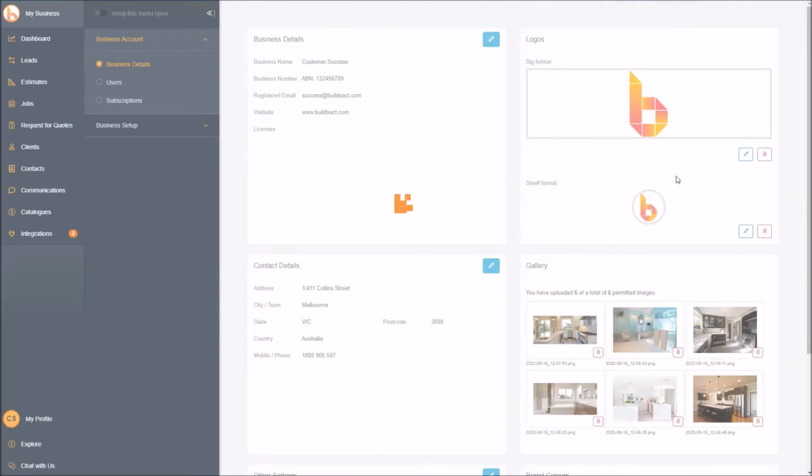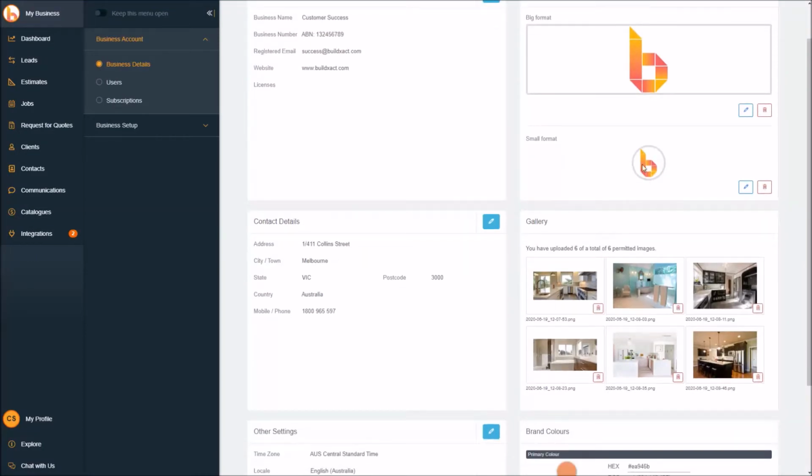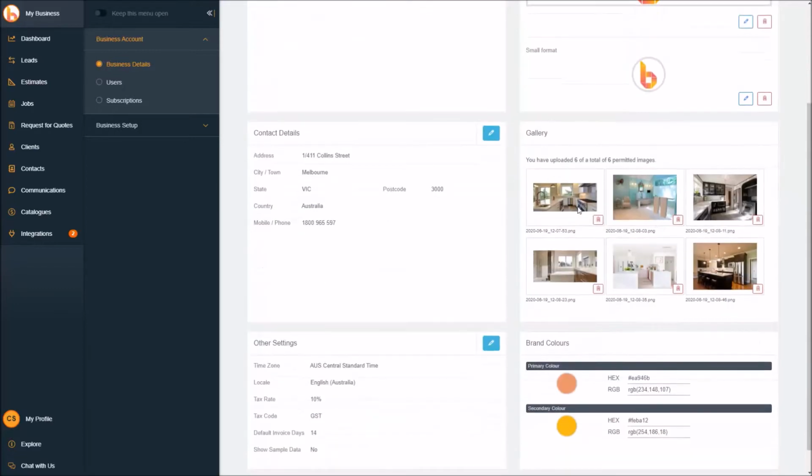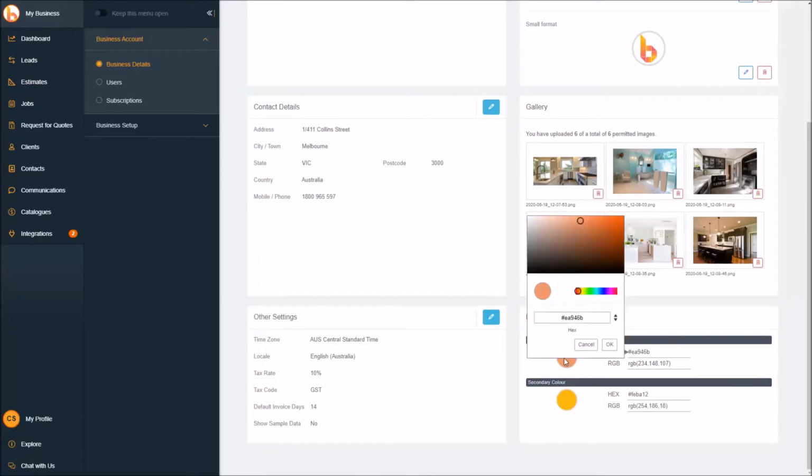On the right hand side, your standard logo, and pretty much everything below this big logo is for the customer portal. So small format logo, which is kind of like your profile picture logo. And if you don't have a separate one like I don't, it just doesn't really matter, use the same one. The gallery is for previous work, and again, this goes into your customer portal. And the brand colors, this is just setting the colors that go into your customer portal.